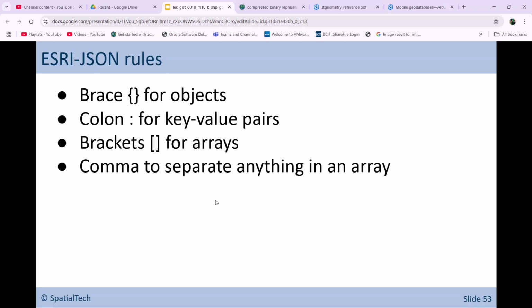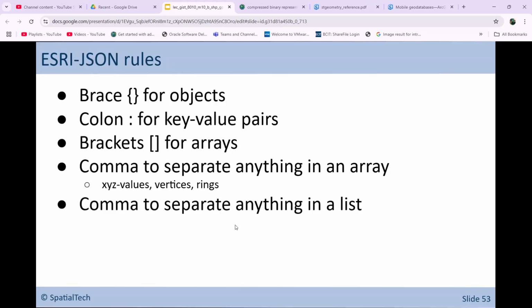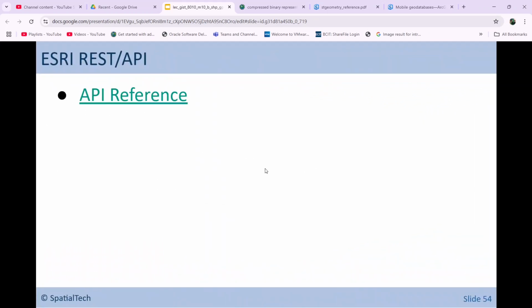And so then after that, it depends, well, how do they structure it? When they were designing their spec, did they feel like it should be an object with properties? Did they feel like it should be an array? And so you just have to get in there and see what they did, right? Yes, and comma separates anything in a list or an array. And so you can go to the REST API, and they'll have the gory details, right?